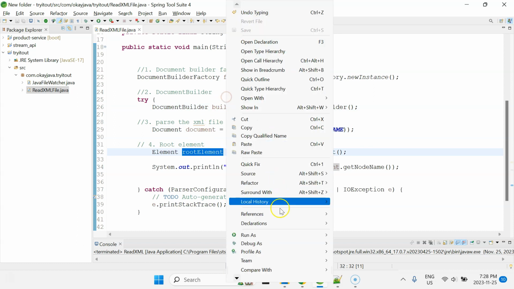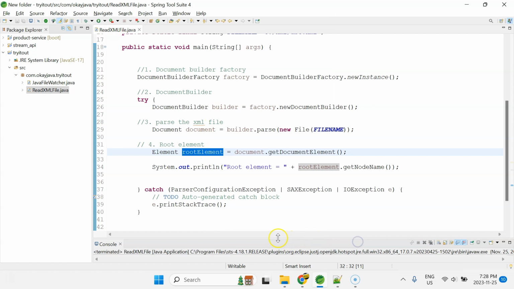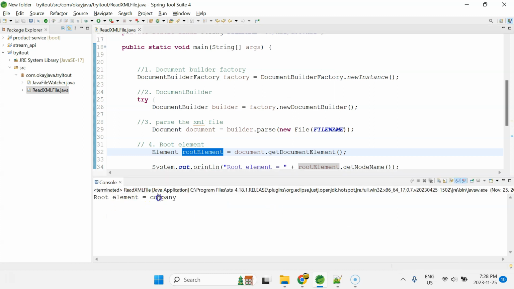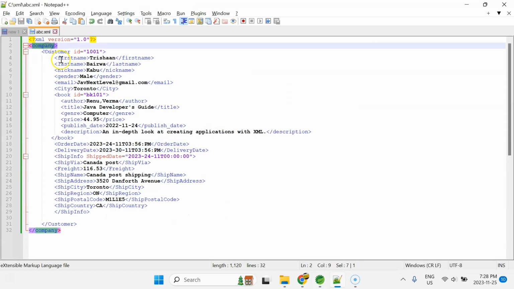Let me run this program and then let's see the result. Okay, so the root element is company. Let's go and verify. That's true, right? The root element of our XML file is company.